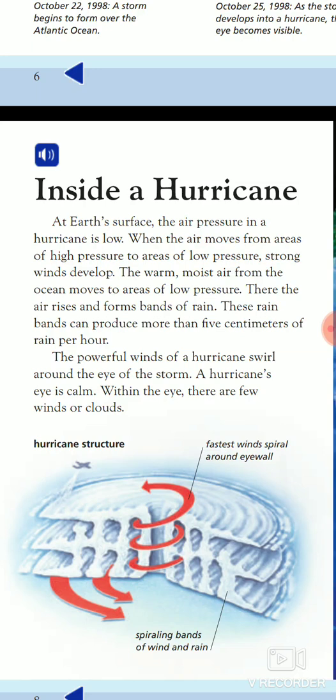Inside a hurricane. At Earth's surface, the air pressure in a hurricane is low. When the air moves from areas of high pressure to areas of low pressure, strong winds develop. The warm, moist air from the ocean moves to areas of low pressure. There the air rises and forms bands of rain. These rain bands can produce more than 5 centimeters of rain per hour.